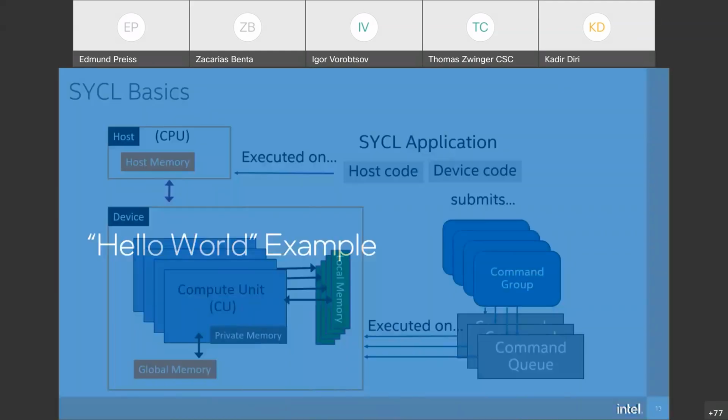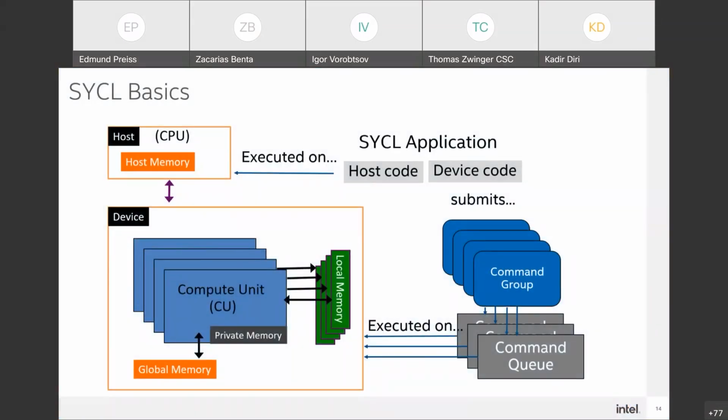So now let's switch to the basics of SYCL. What is the main idea and how does it look? I will show you a very simple application, but it's quite nice to show the basics of the concept.